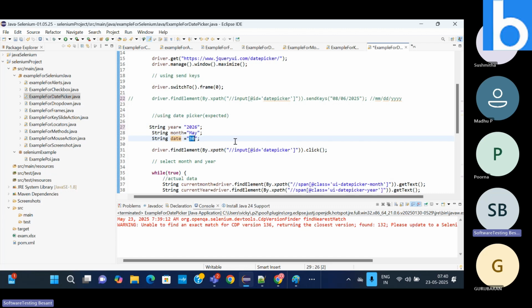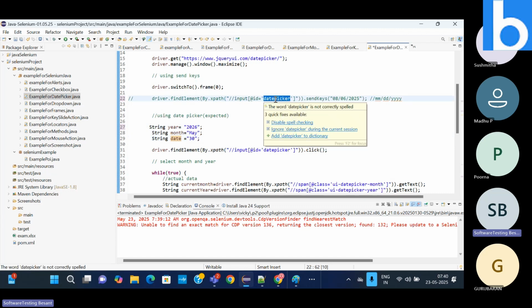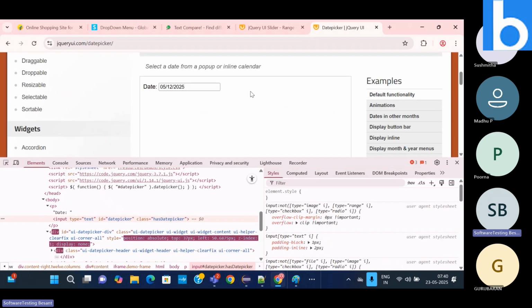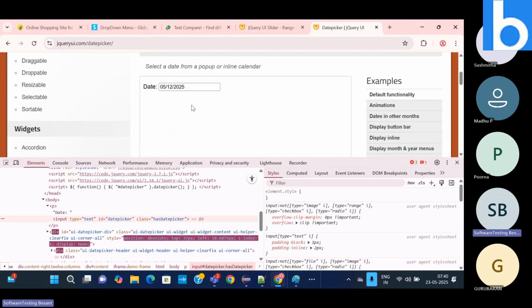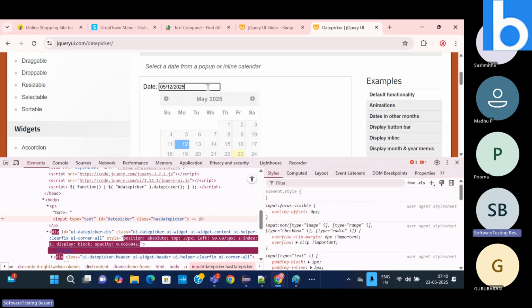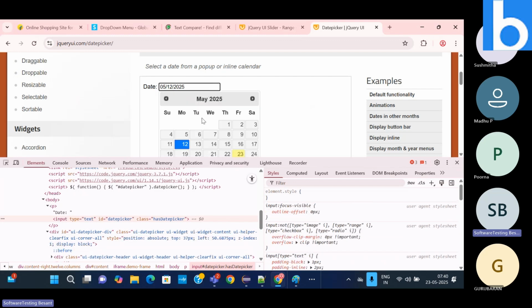And then what you need to do, you need to find the same text box and you have to click, because once it is clicked, you can see only then that calendar is appearing. Okay, without clicking, the calendar is not present. So first you need to find the text box and then you have to click this. Once it is clicked, this whole calendar is appearing.